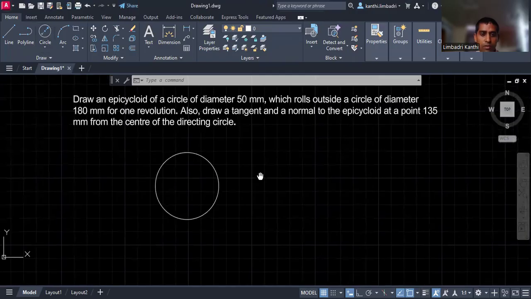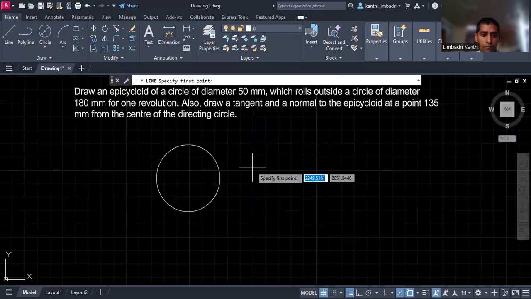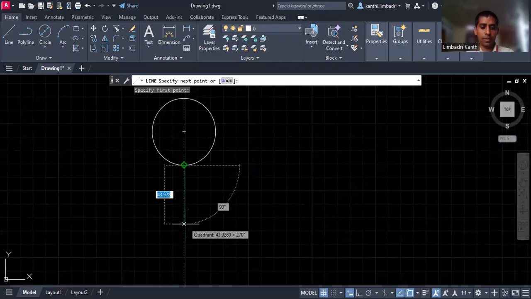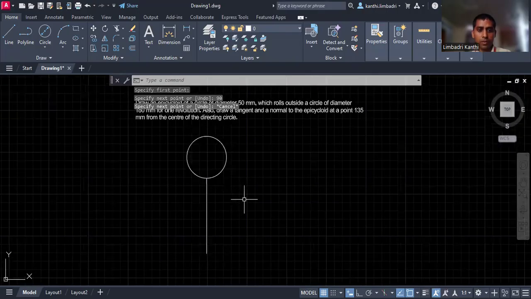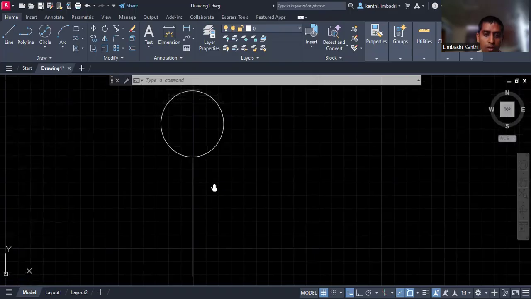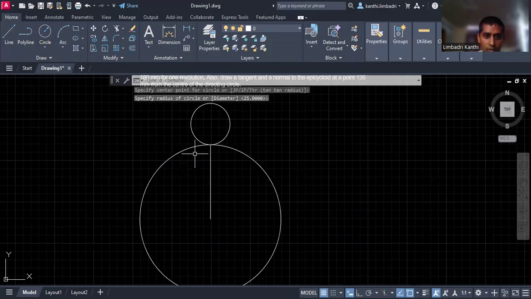So therefore, I am going to draw one line from here, 90 mm, because the diameter is 180, so 90 mm is the radius. Now it is going to roll on this circle. Now I am going to draw that. So on this big circle, this small circle is going to roll.